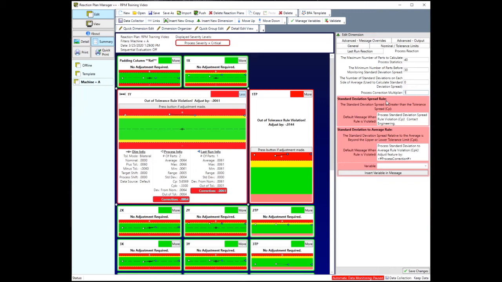Process correction multiplier, that's along the same lines as the last run correction multiplier. I can put in a value here. If my CPK is bad, you could potentially adjust your way out of it. Standard deviation spread rule, this is really the CP rule. If the CP ratio is violated, it'll trigger this rule violation. If your CPK rule is violated, it'll display this rule violation, this instruction. I'm going to leave that set to 0 for now.